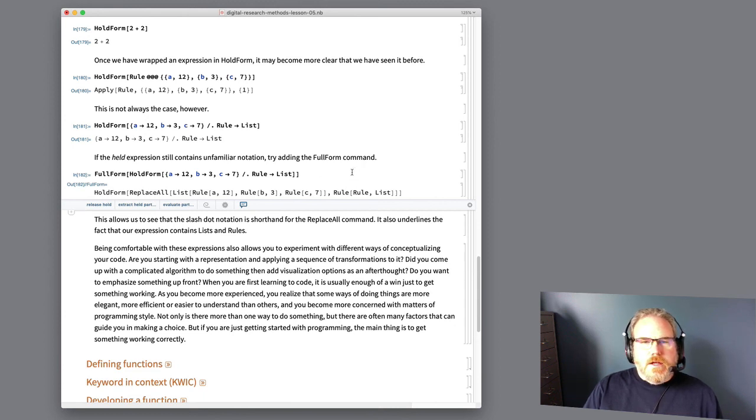We have a hold form, replace all, a list with a bunch of rules, and a rule that contains a rule in the list, and so on. Again, a fairly complicated expression. If we're going to try to read this code, we have to go back to the documentation and figure out what each of those things is doing. But by spelling everything out explicitly like that, it gives us clues that we can use to better understand what the code is doing.